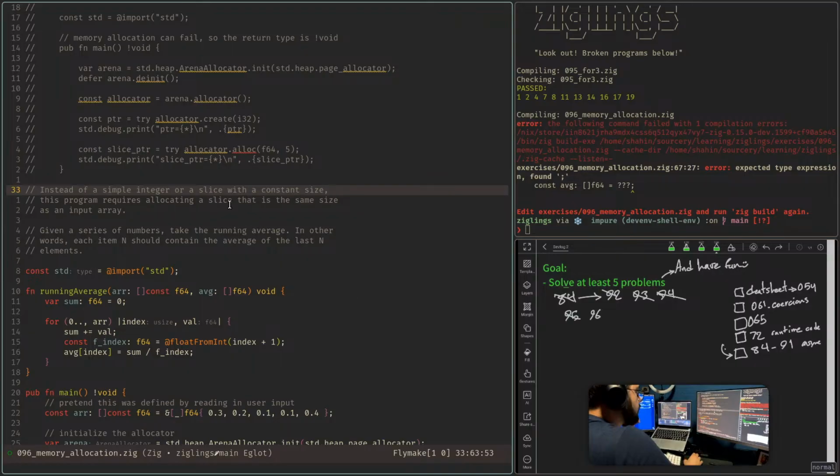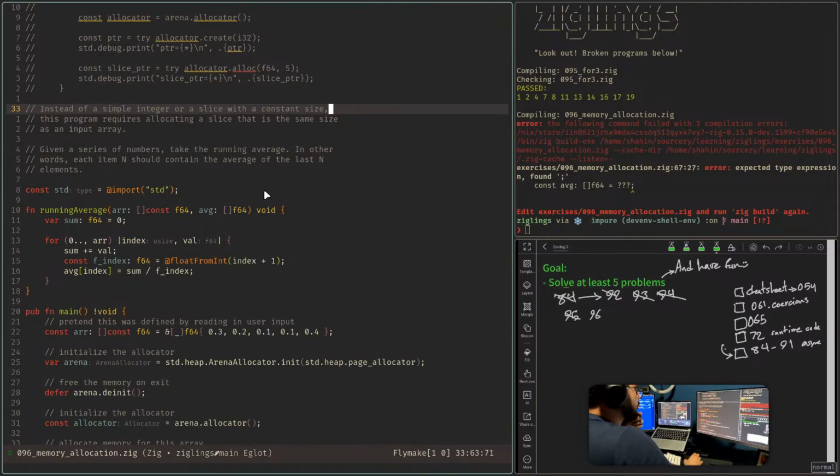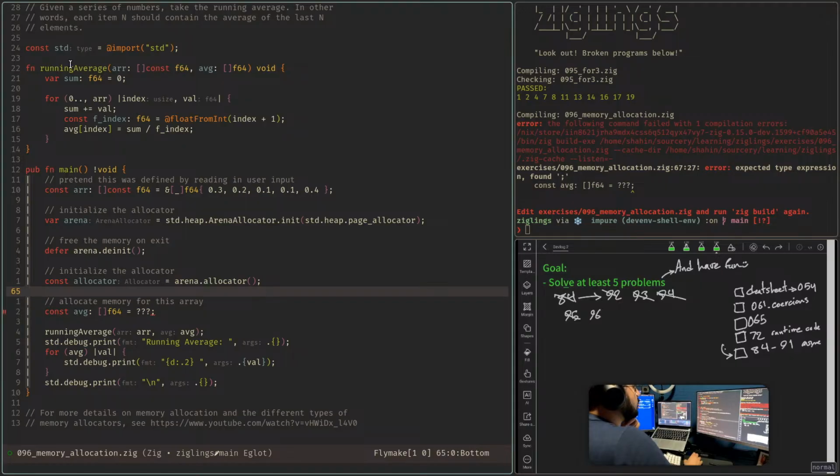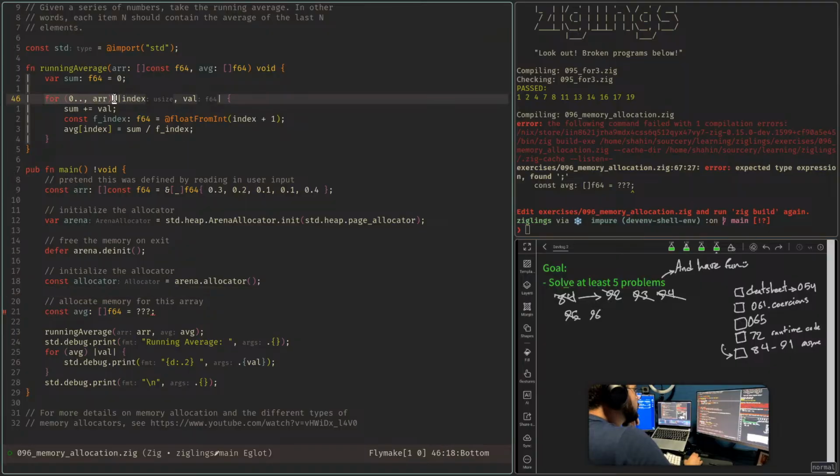Instead of a simple integer or a slice with a constant size, this program requires allocating a slice that is the same size as an input array. Given a series of numbers, take the running average. In other words, each item n should contain the average of the last n elements. Okay, we have a running average function, and then we have a for with a range starting from 0 over the items of the array.